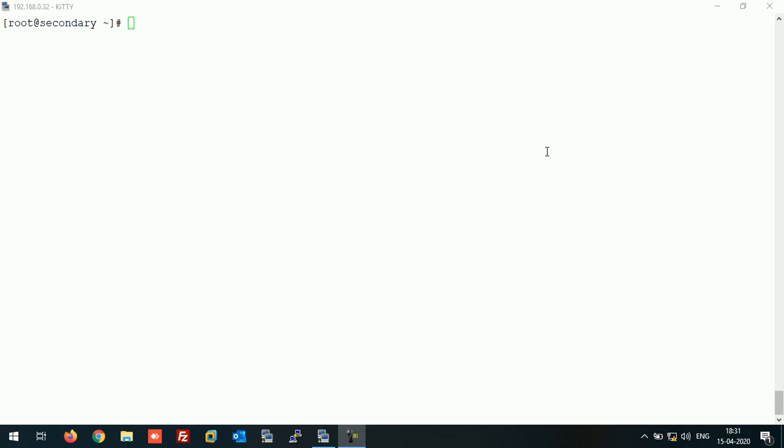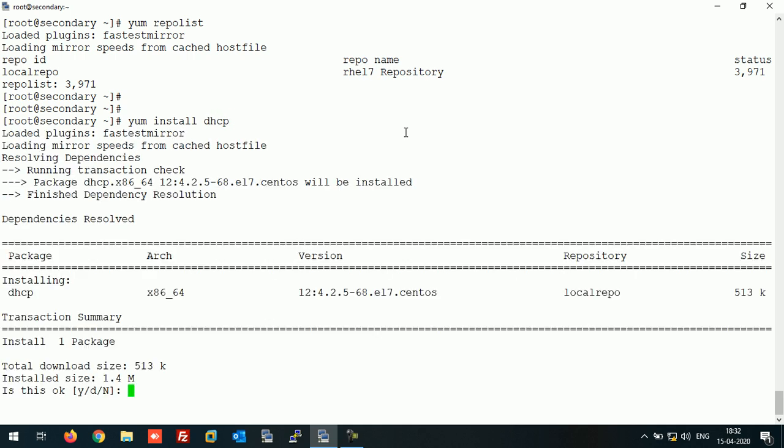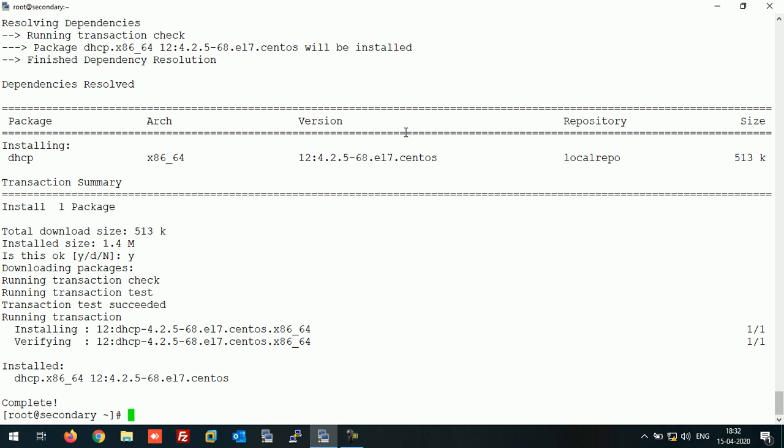This is my CentOS machine, and on this machine I have configured the local repository because I'm not having any internet access on it. So let me show you the repository. So this is my repository. So let's first install the package for DHCP server. All right, our DHCP package is installed now.